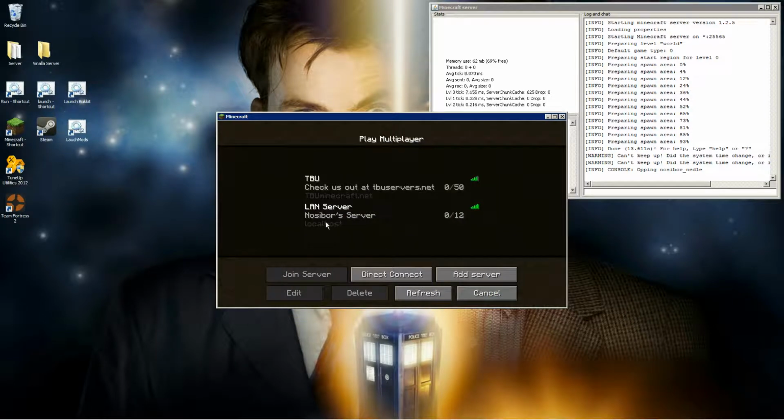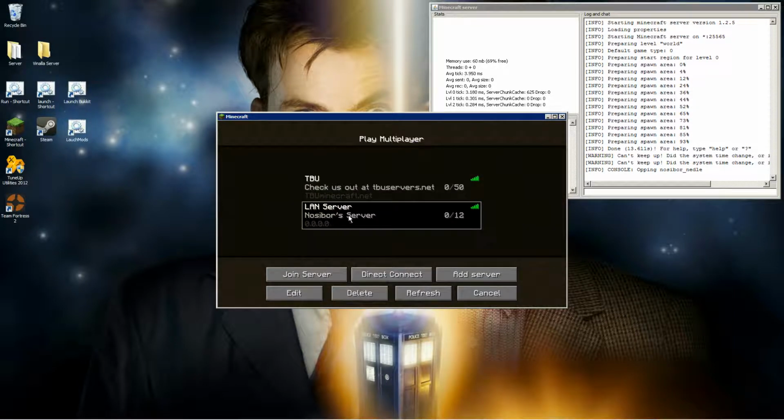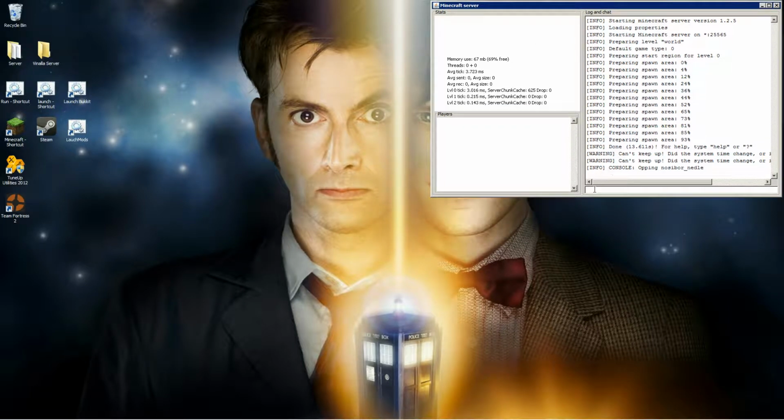Alright, and to connect to your server, when you make a new server, I usually put in LAN server, and for your server address, it will just be localhost, or you could put in 0.0.0.0, which searches all IP addresses. It's the exact same thing. Or you could just use your computer's IP address, whatever works for you. I usually just use localhost because it's just cooler.